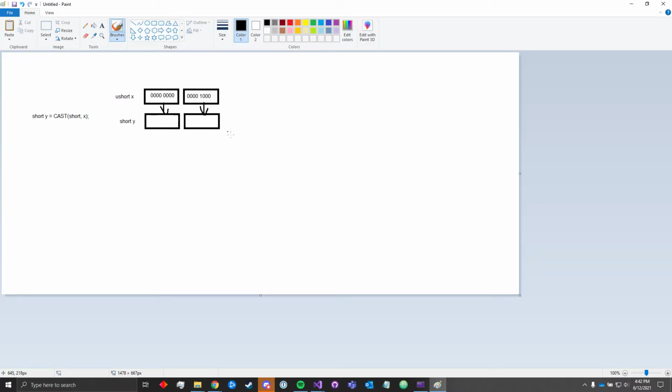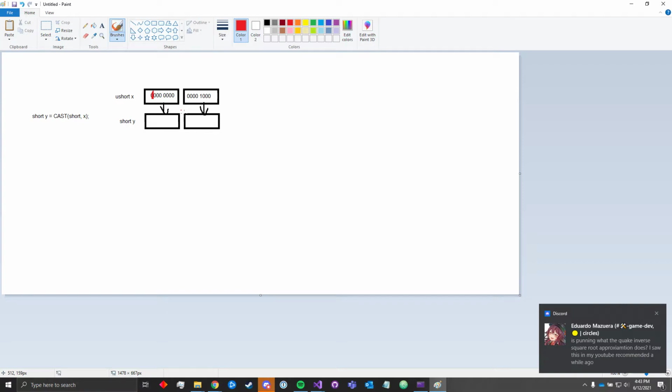But in the case where you're storing a value that has a 1 in this most significant bit place instead of a 0, when you convert that to a short, it sort of becomes garbage.